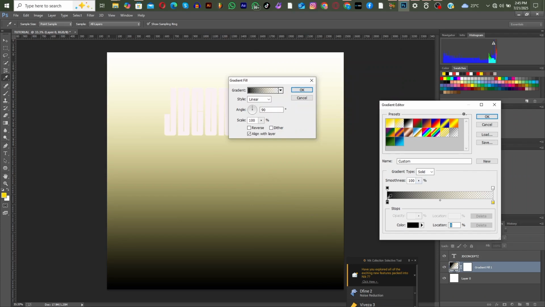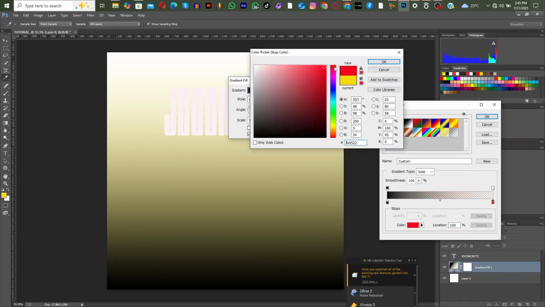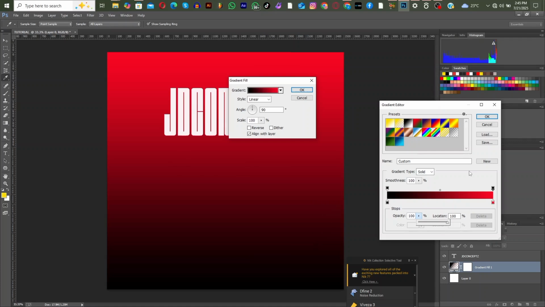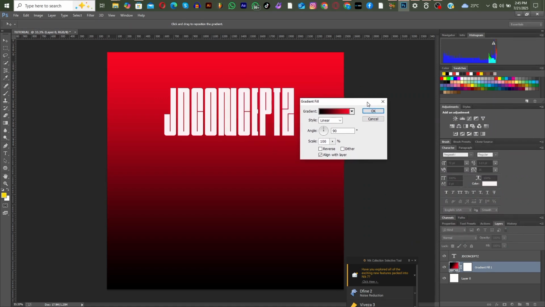and you come to this box to change. You click on this yellow, you click on red. You can see red. As you can see, this one has opacity, so you have to increase the opacity. As you can see, I've increased the opacity. So we have other settings here. You click OK, and we are done with that.